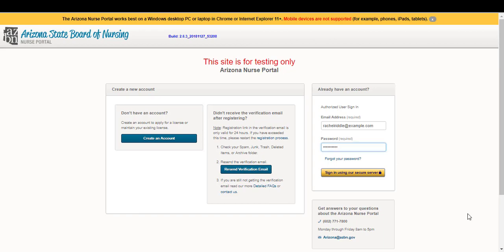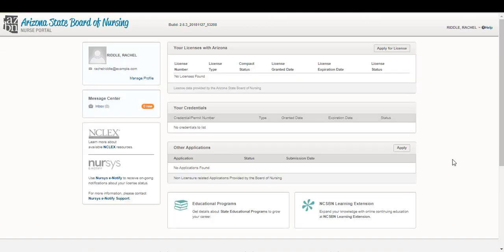To begin, we will sign into the Arizona Nurse Portal as an applicant because an account has already been created. To sign in, an applicant must enter the email address and password they used to create their account, and click Sign In using our secure server to log into the Nurse Portal. Now that we are signed in, a list of applications can be found by clicking on Apply for License.